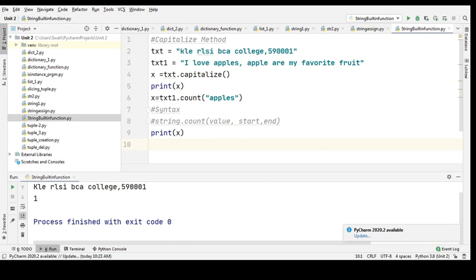So that was about two methods of the string inbuilt functions.